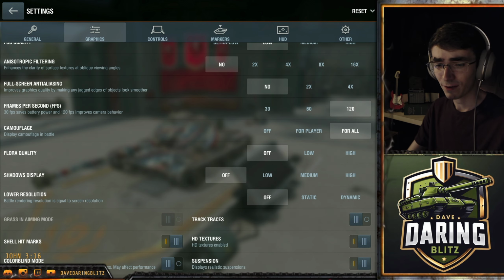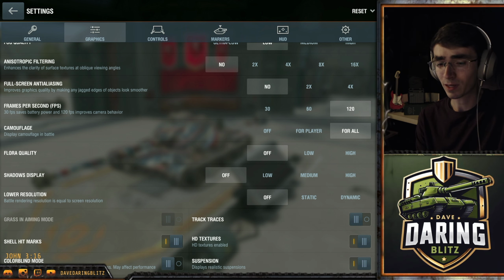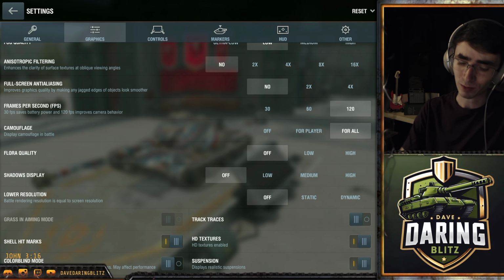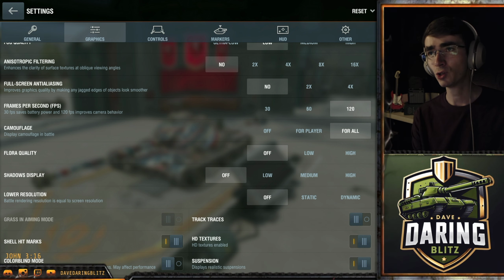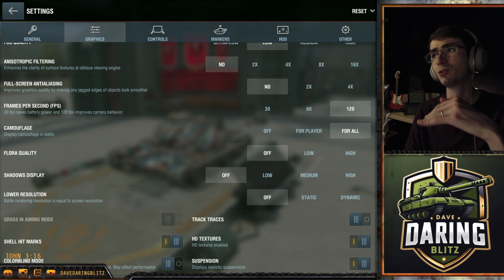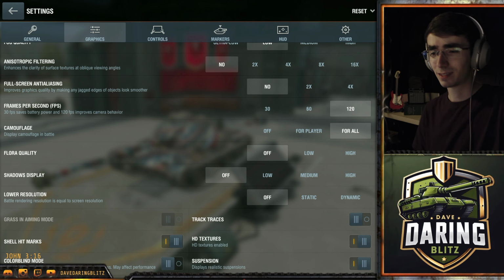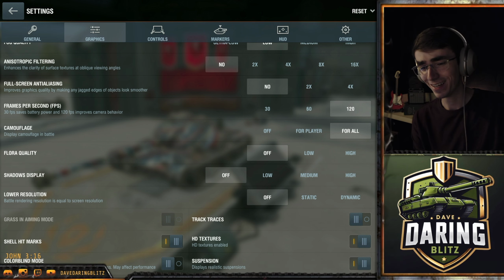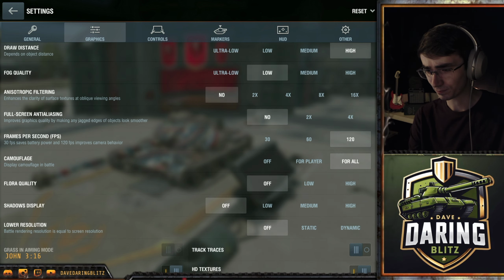For me, I have the flora quality as off. Because that's off, the grass in aiming mode at the bottom left is also automatically set to off. So if you do have the flora on, at least have the grass in aiming mode off, because then you'll actually be able to see the ridge lines and you won't see grass blades swinging back and forth when you're trying to shoot. So definitely keep that off.